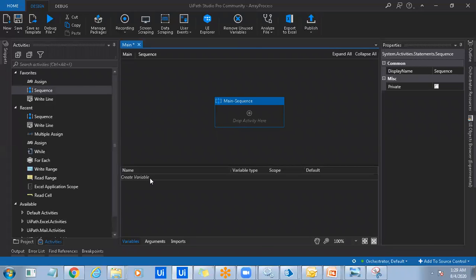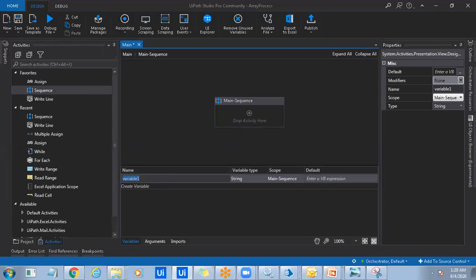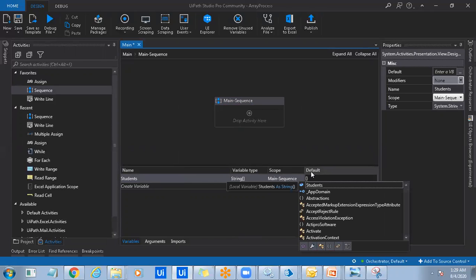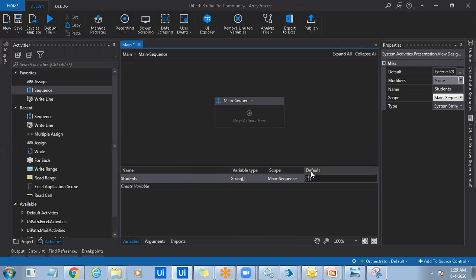and I will add a variable as students, and I'll change the type to array of T as string, and I'll add the values. So array values can be added with the help of curly braces. I have started curly braces, and since it holds string type of values, I'm putting the values in double quotes like Mr.